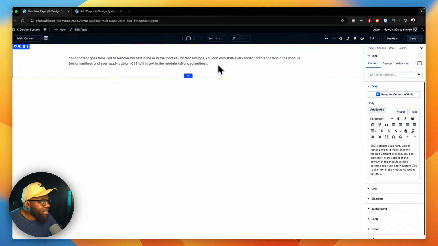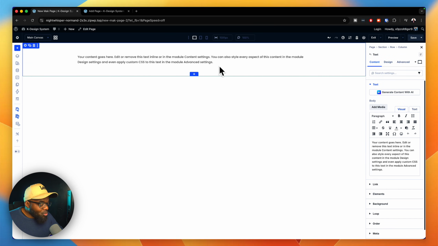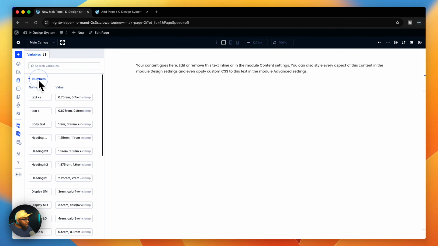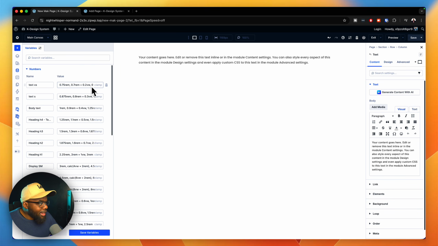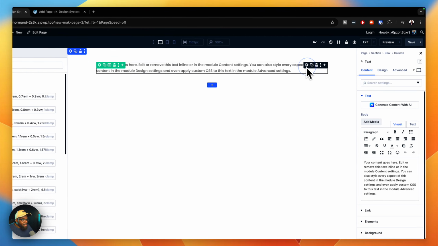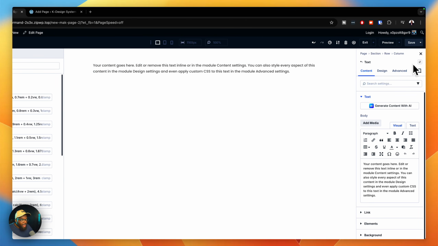Okay, so let's move on to the next one, and this one here is one of my favorites. So you can use this as a combination of presets and variables. So let's say you're using a scale to define all your text sizes. So you'd come over here to the variable manager, you go to numbers, and then this is where you'd set all your numbers. So for example, I have my text extra small with that size. So this is the size that corresponds to what I have over here if I set this to extra small.